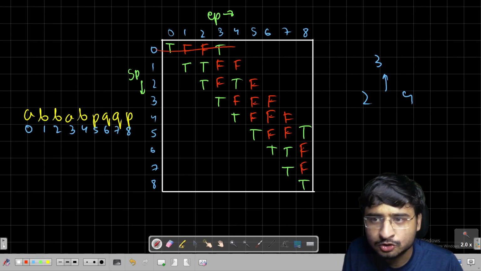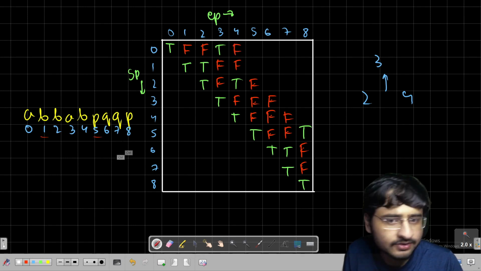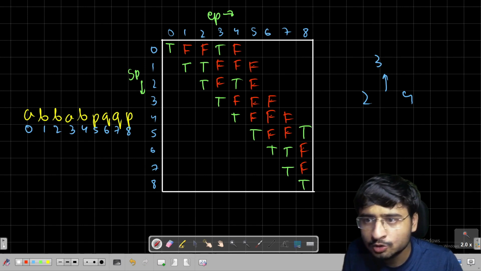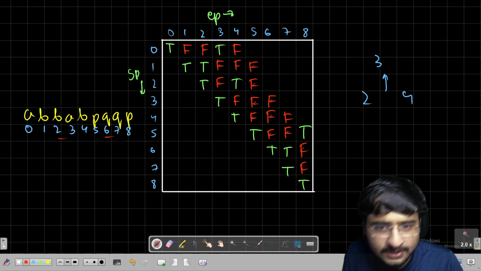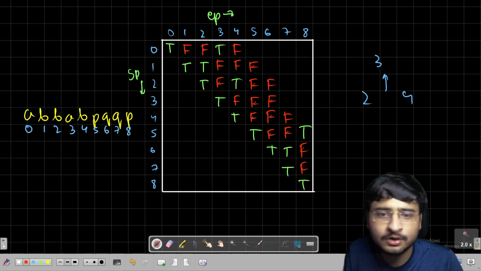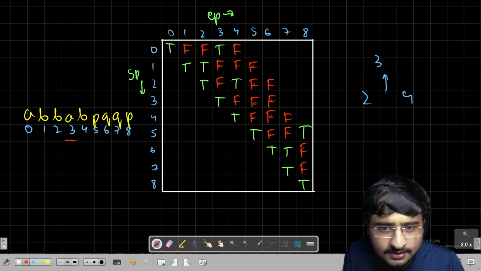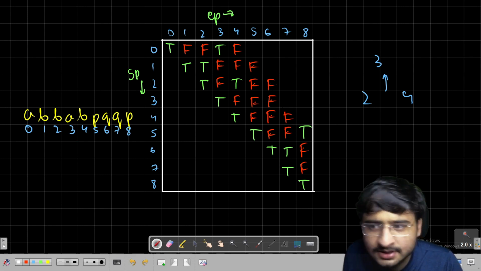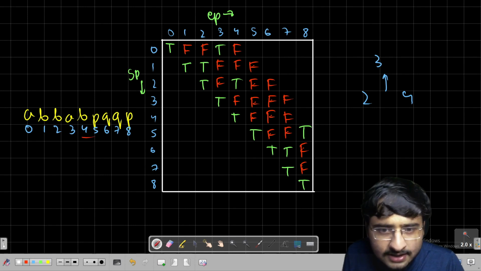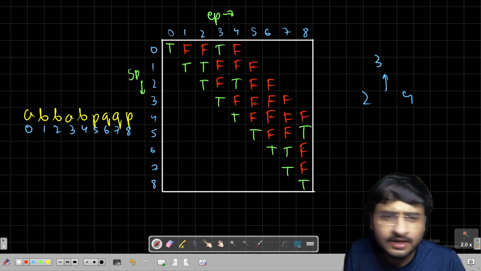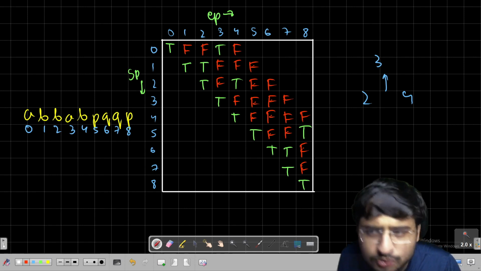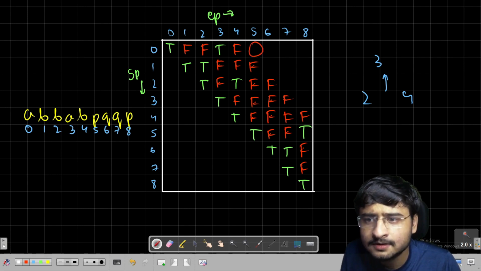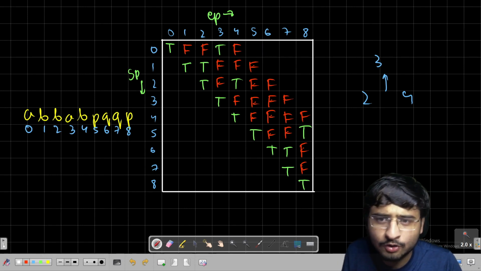Let's speed it up. So 0 to 4, of course 0 is not equal to 4. I'll write false here. Now 1 to 5, it's not equal. I'll write false here. 2 to 6, not equal. I'm going to write false here. 3 to 7, I'm going to write false here. And 4 to 8 as well, I'm going to write false. I think in the rest of the cases, I'm going to have false only.